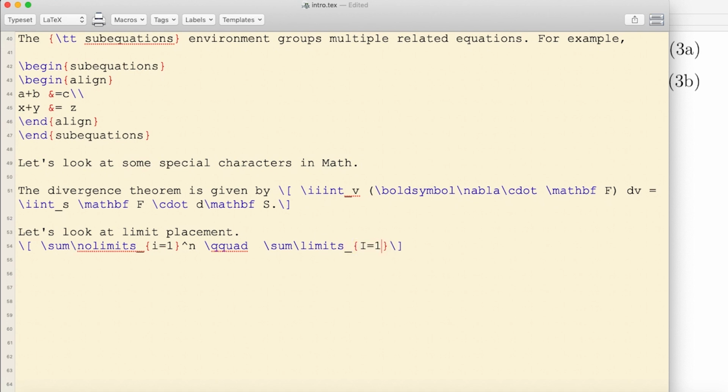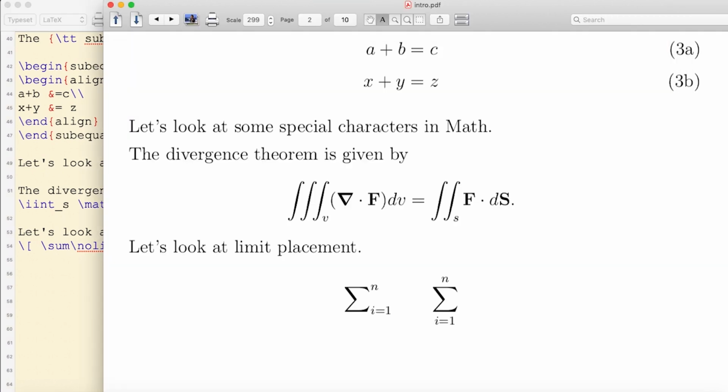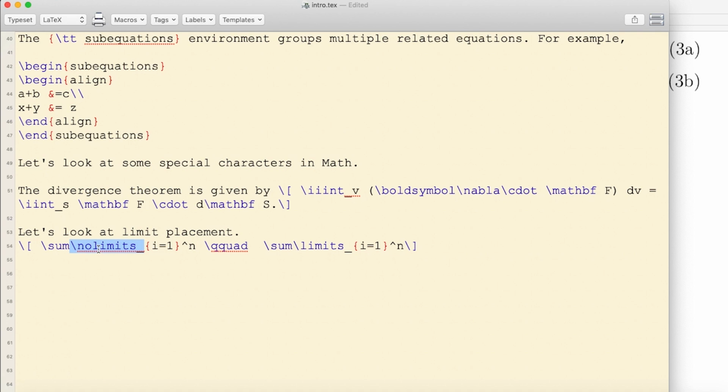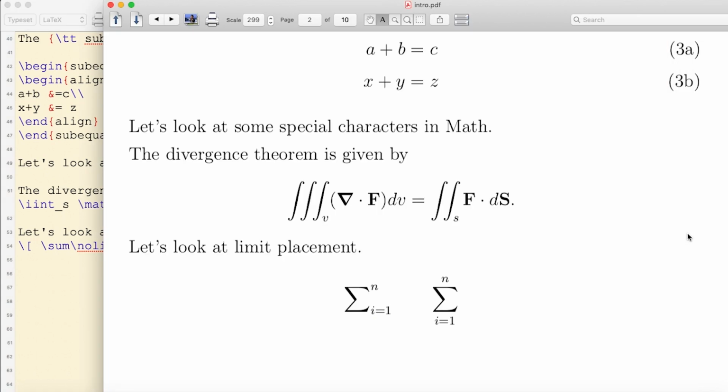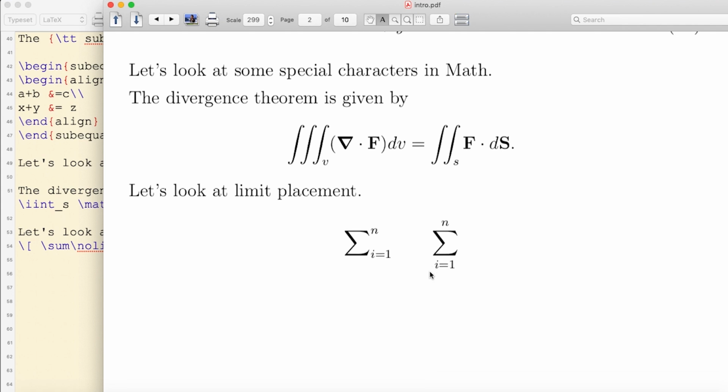Let's see how they display the summation sign, nolimits and limits. So here is the difference. Nolimits places the limits next to the summation symbol, making it compact and suitable for inline math. But limits places the limits above and below the summation symbol, which is typically used in display math mode. By default, in display math mode, summation limits are displayed above and below. In inline math mode, limits are displayed beside the summation symbol, nolimits.